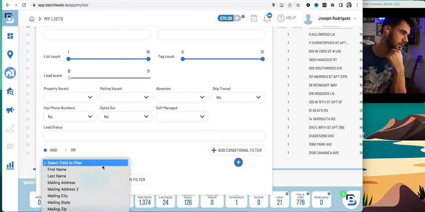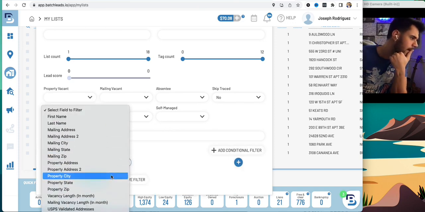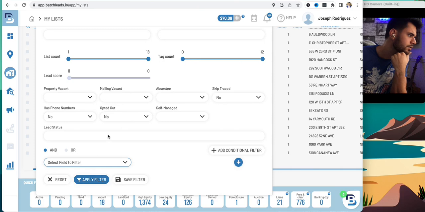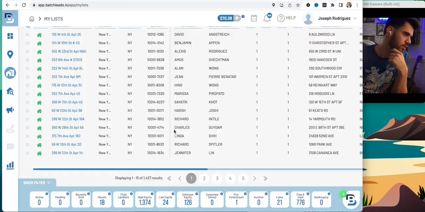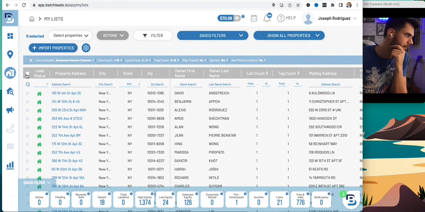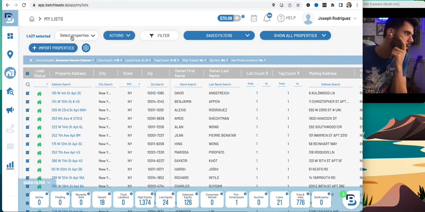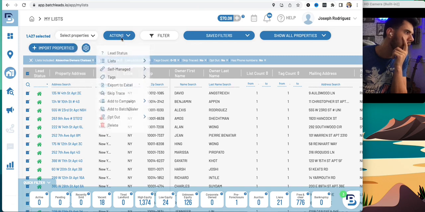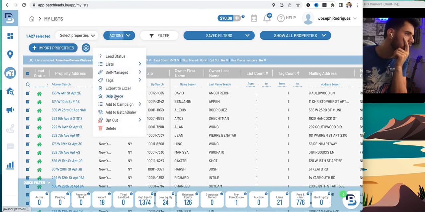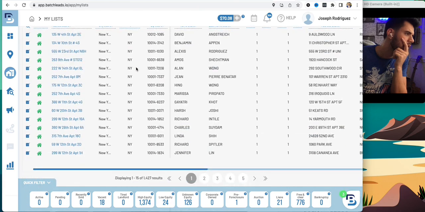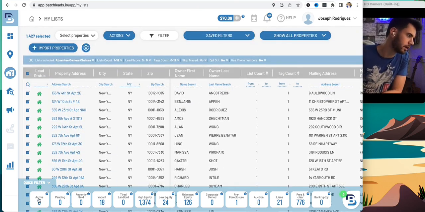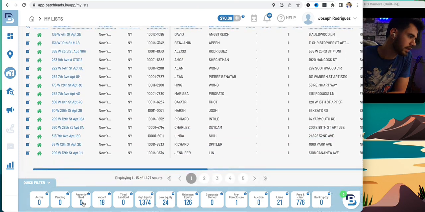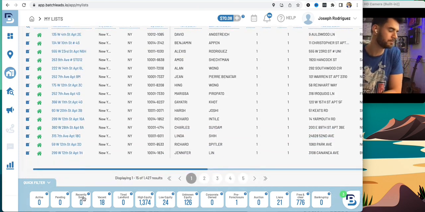Add conditional filter. I'm trying to find where we do sold recently. I think we do that in another list. So we apply the filter. We're left with the same number. And we're going to do actions. I'm trying to find how we filter. Oh, okay, look, so down here below, recently sold. So we have them all selected. None of them have been recently sold, so that's good.